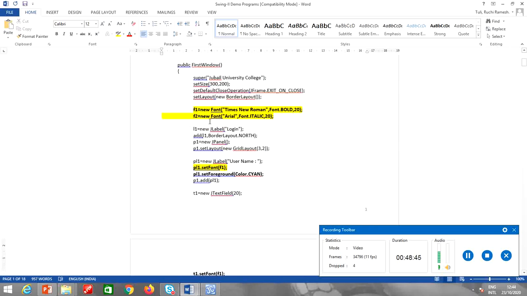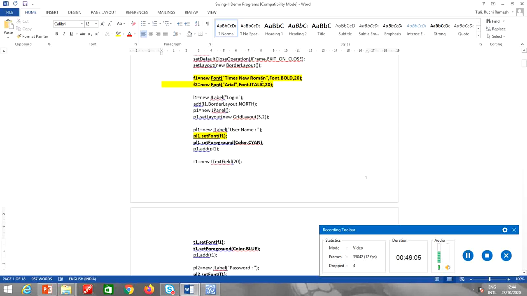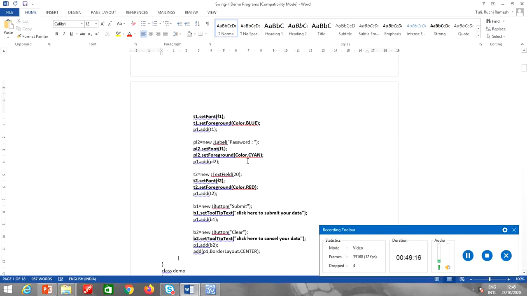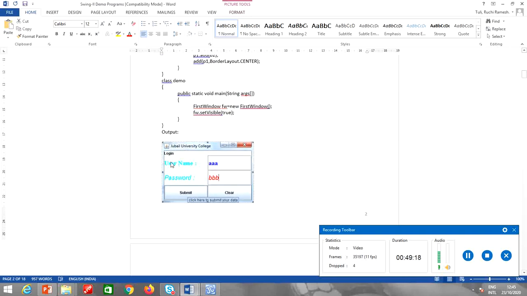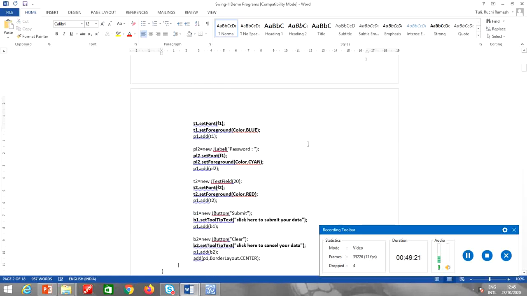So how to do it? For example, I will first of all declare or instantiate the object of the font. So I want it Times New Roman, bold and 20 points. The other font I want Arial, italic and 20. Now for label 1, I want to set font 1. So label1.setFont(font1). I can set the foreground color also. Foreground color is for the text. So when I set the foreground color, this text will appear in that particular color.